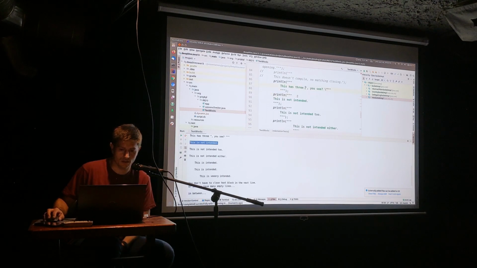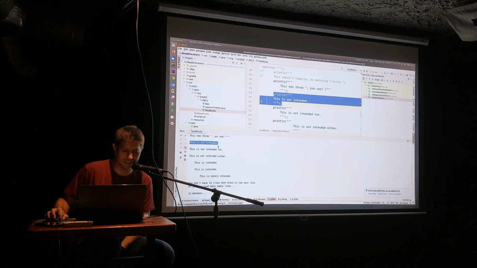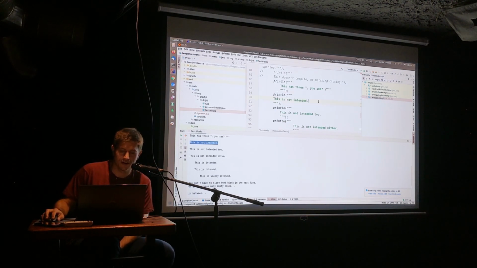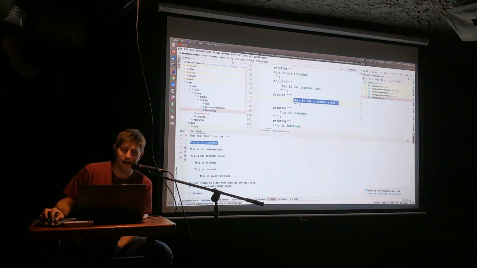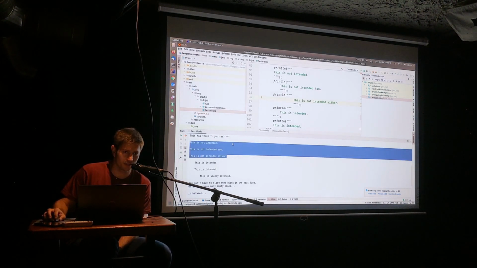Okay, so this one is not indented. And this is not intended to be. And this one, I need to fix this, sorry. It was not intended. Yeah, in fact it was, it's just, sorry, wrong spell checker. And this has no indentation either, as you can see. They all result in this way.